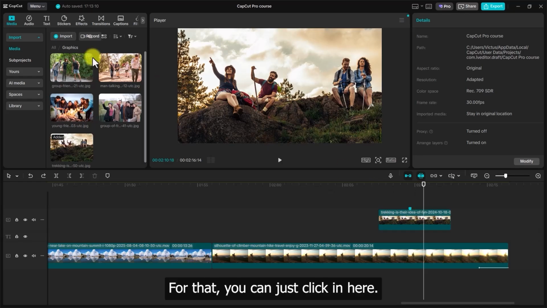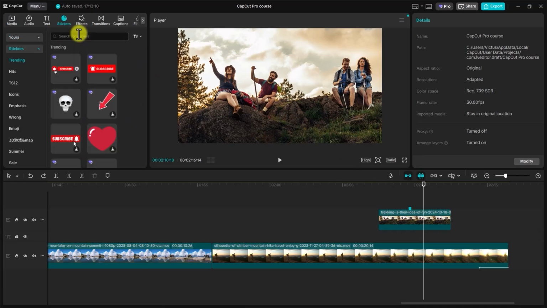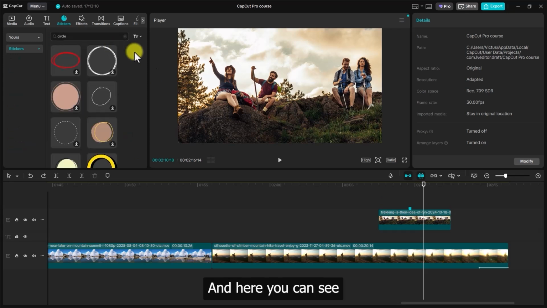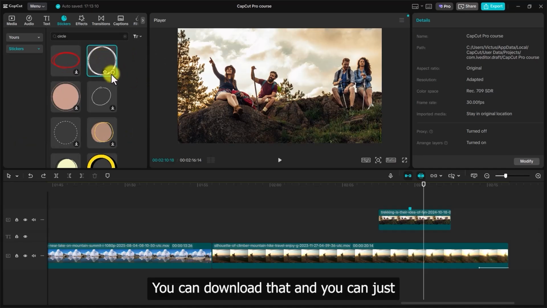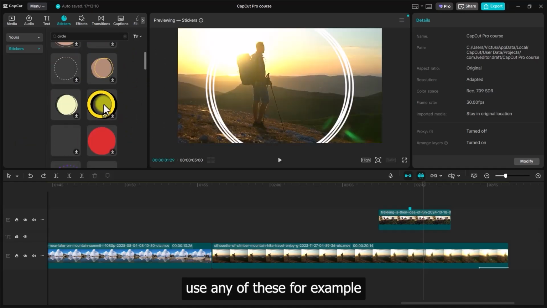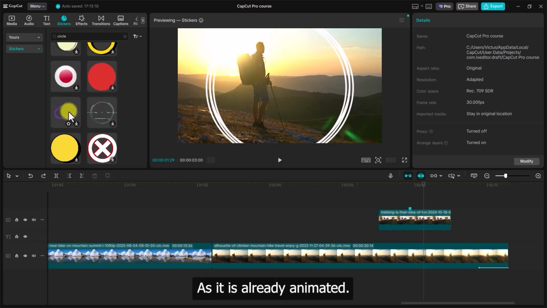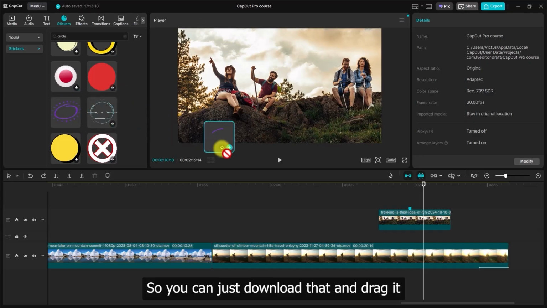For that, you can just click in here on stickers. For example, you write in here circle and press enter. And here you can see you have all these elements. You can download that and you can just use any of these. For example, you just want to go with this one as it is already animated, so you can just download that and drag it on the timeline.